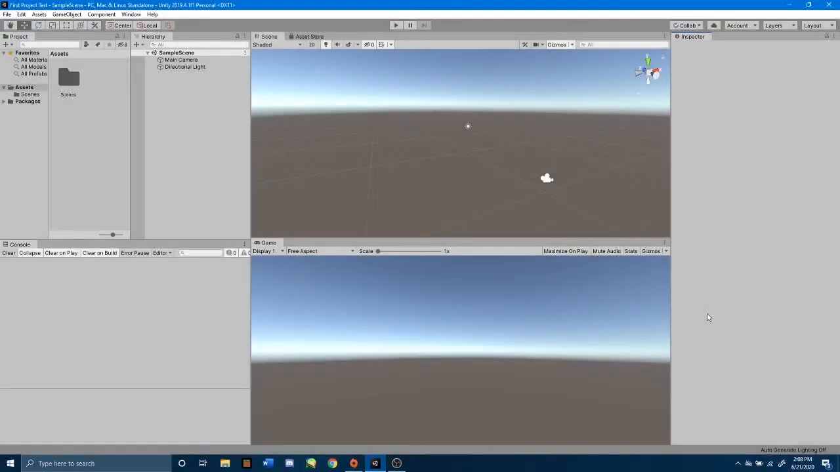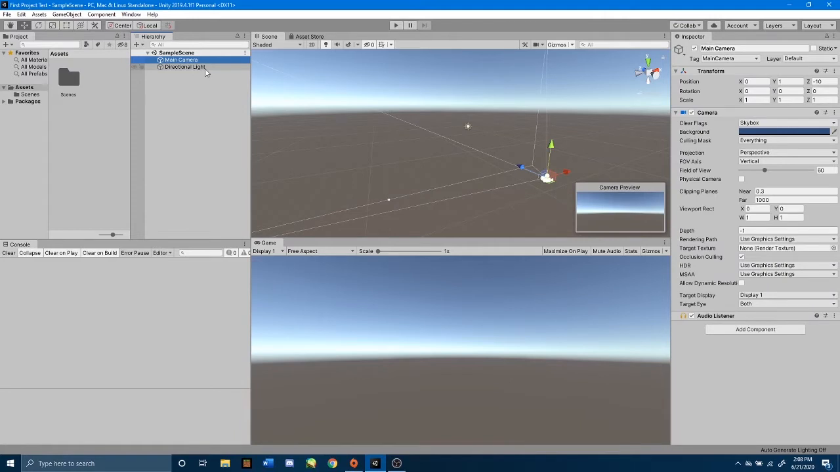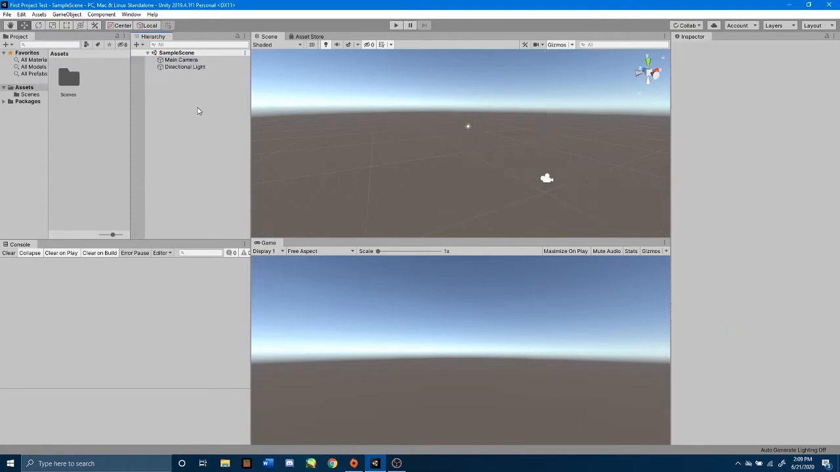Hey everyone, let's talk about game objects. Game objects are these items that you'll see in your hierarchy over here. Your main camera is a camera object, and your directional light is a light object.